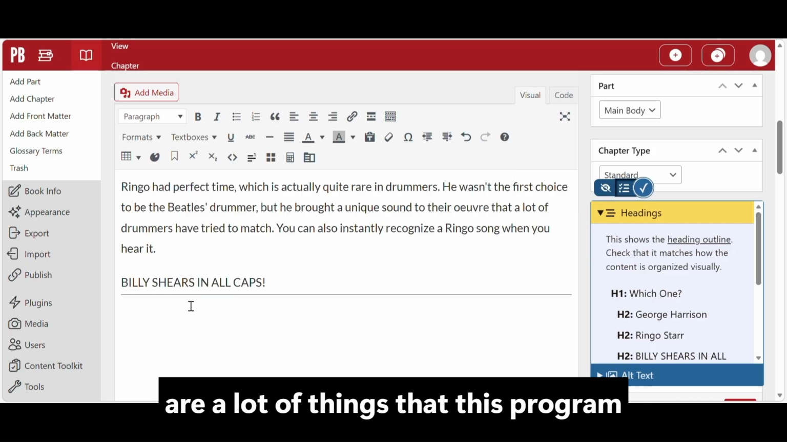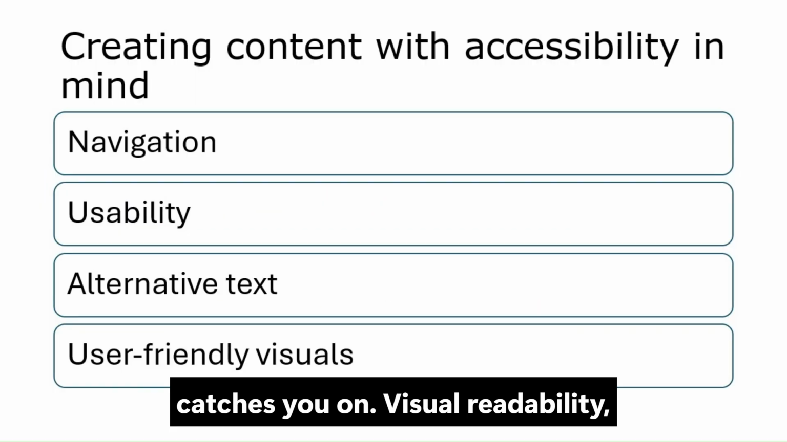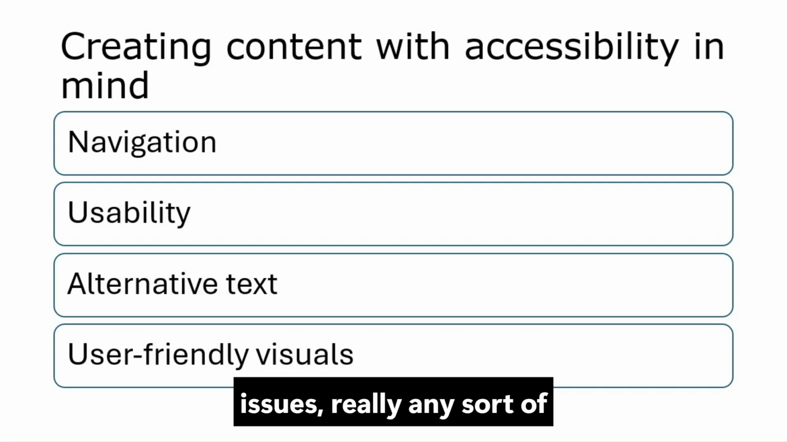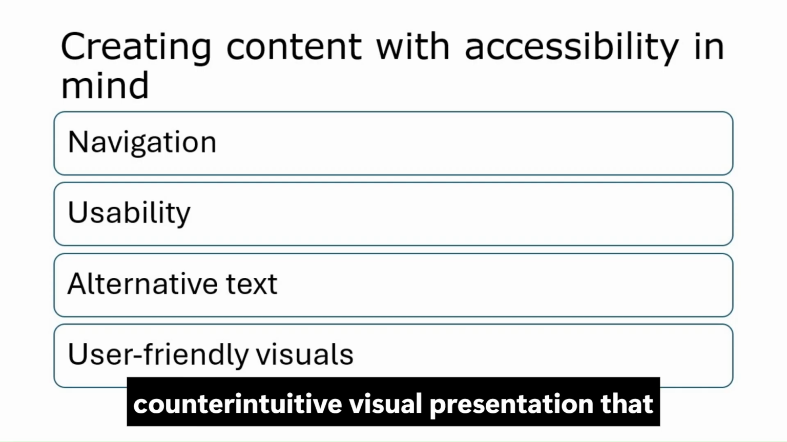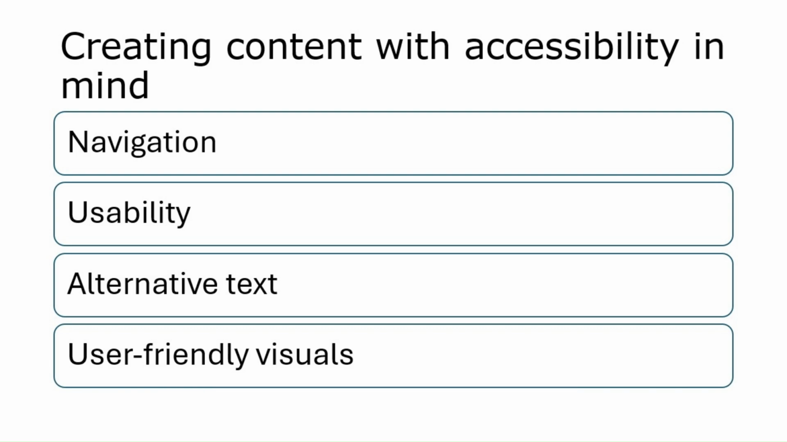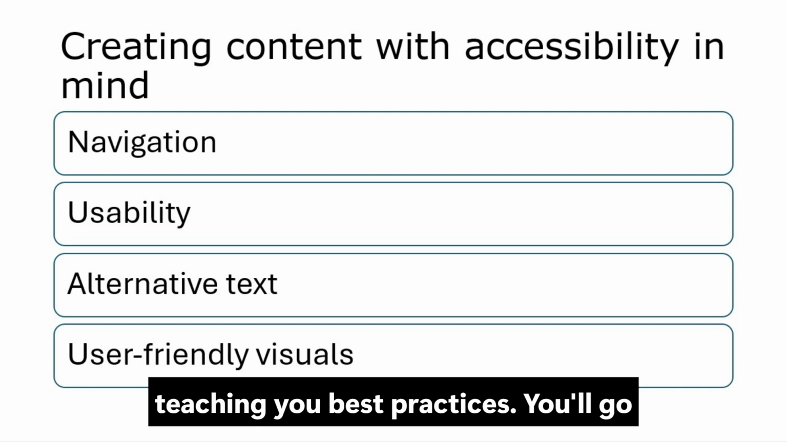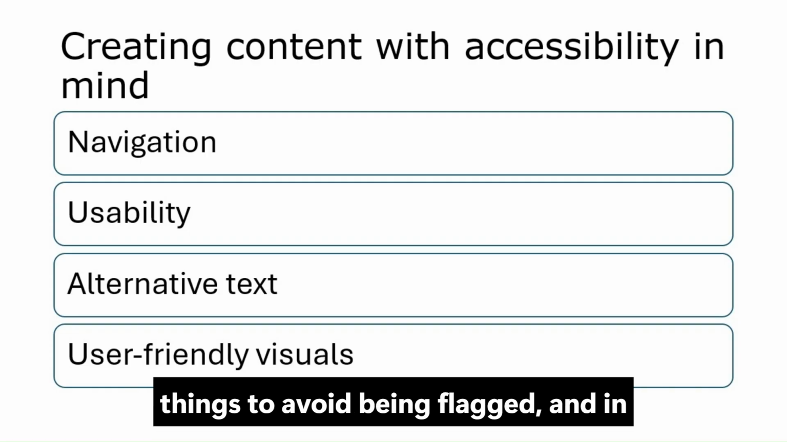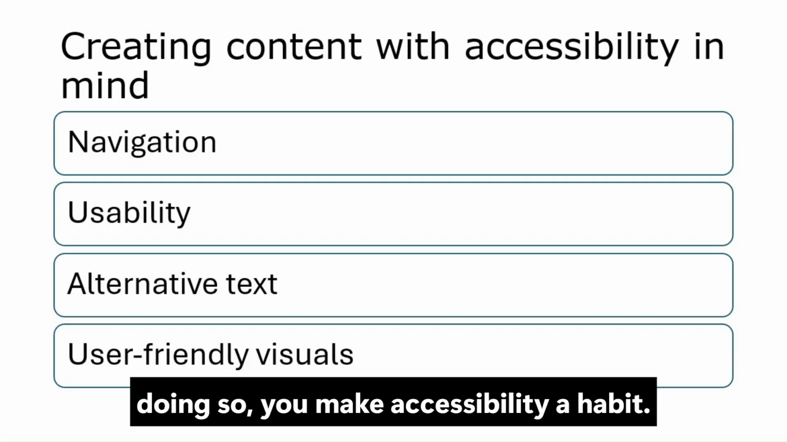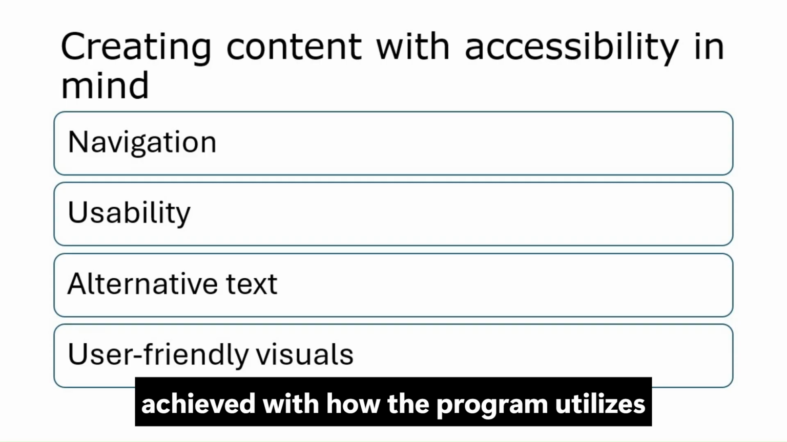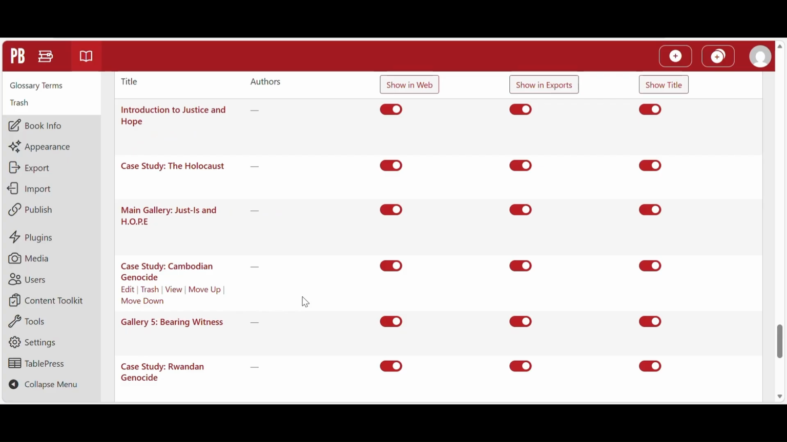So there are a lot of things that this program catches you on. Visual readability, alignment, navigational issues, tonal issues, really any sort of counterintuitive visual presentation that you might not think of, it'll notice. And this becomes kind of a helpful way of teaching you best practices. You'll go through already pre-implementing these things to avoid being flagged, and in doing so, you make accessibility a habit. I'll point out how the same thing is achieved with how the program utilizes alternative text.